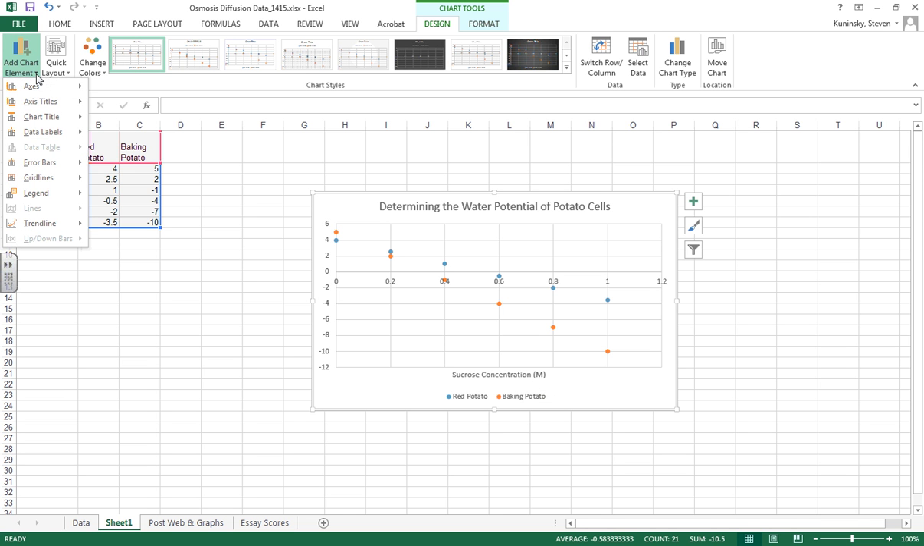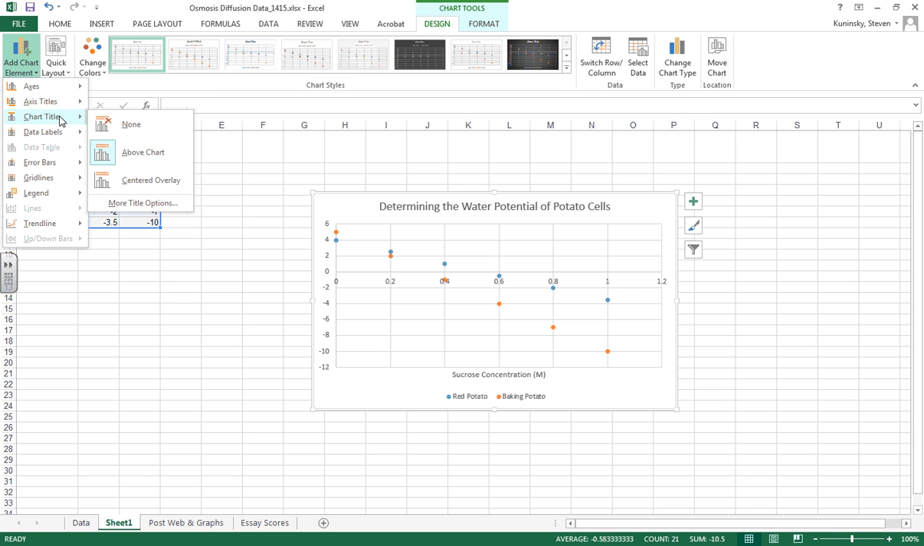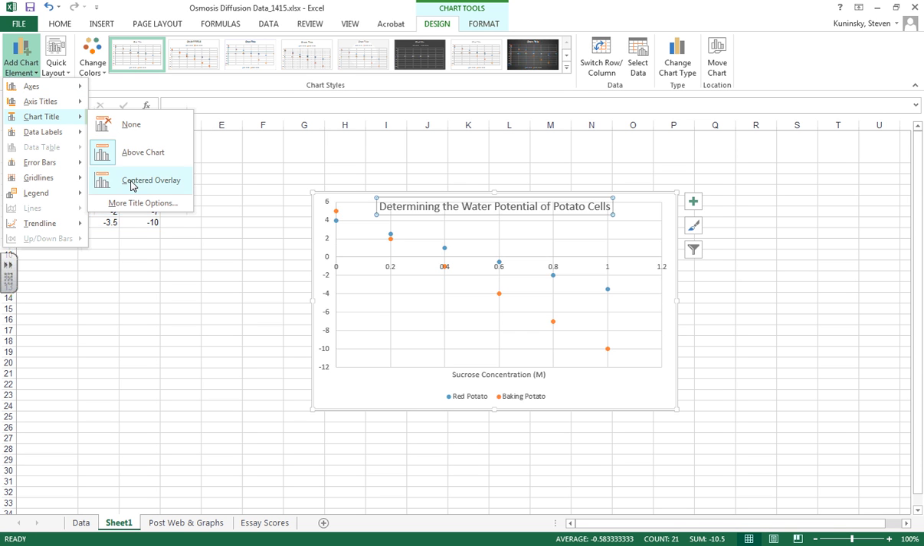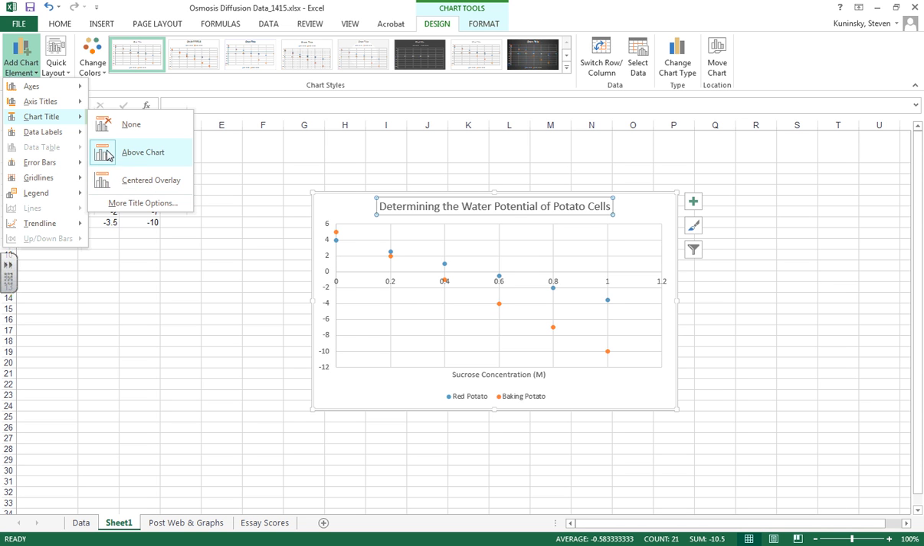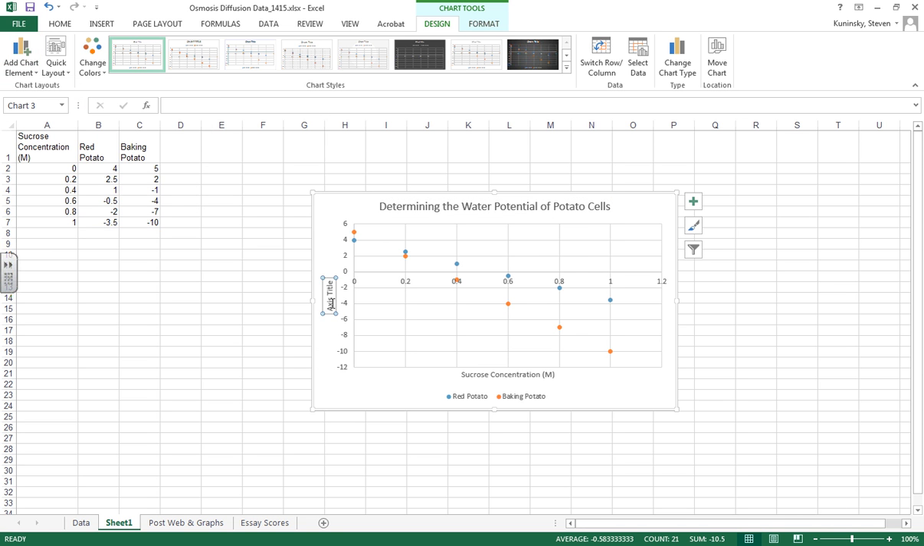For the y-axis, let's label that. Notice here you could also change the chart title off of this menu, and you could also change the formatting of the chart title if you'd like. So back to axis title, primary vertical. Just double click to highlight that so you can type in the box. Change in mass, and we're looking at percent change in mass.